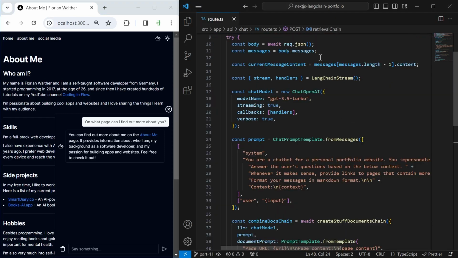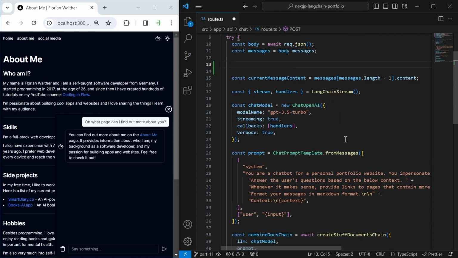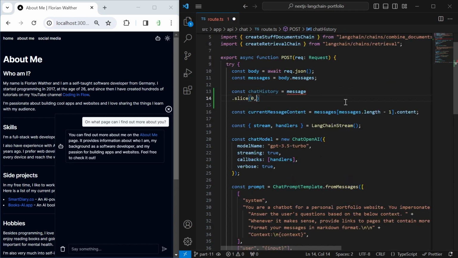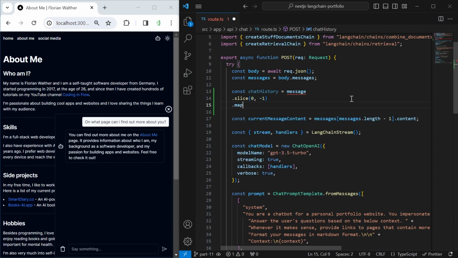So to pass our chat history to Langchain, we first have to turn it into a format that Langchain can understand. So below const messages, let's create a const chatHistory. We take our messages. Then we want to slice this. To slice, we pass 0, -1, which removes the last message from this array, because this is already in the current user message. Then we call .map, two pairs of parentheses.